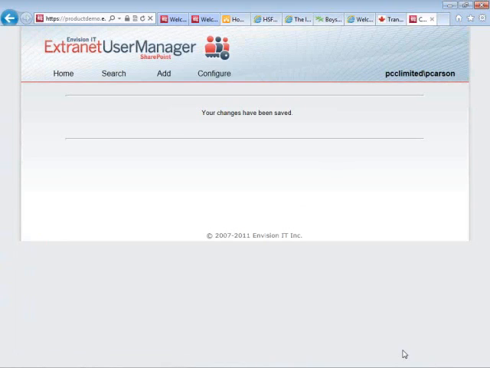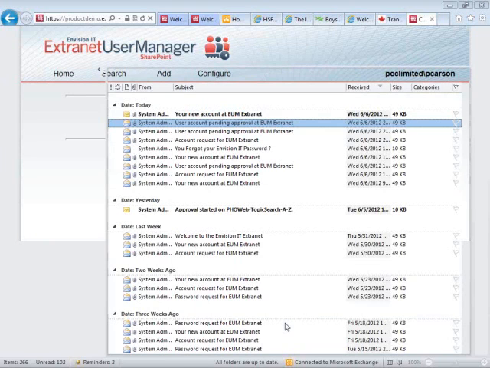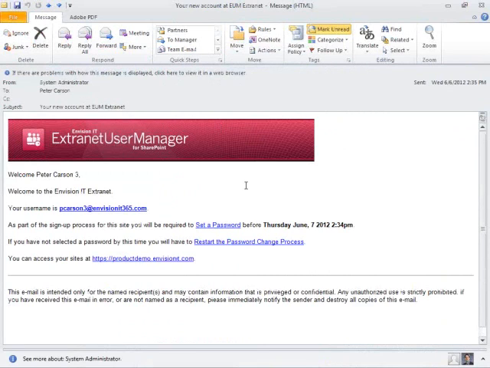So my changes have been saved. It's now generating the welcome email, and we'll see that coming through in a second to my inbox. There we go. Your new account. Welcome to the Envision IT Extranet. So you can see here I've got a link to set my password, and I've got until tomorrow at this time to set that. And that's fully configurable. You can decide how long you want these welcome emails to be valid for.